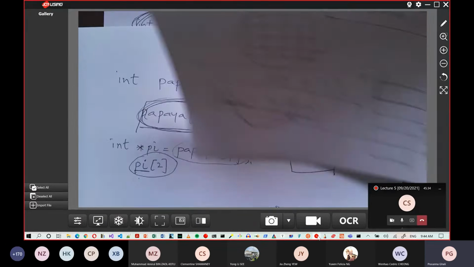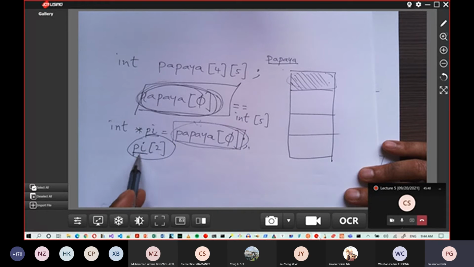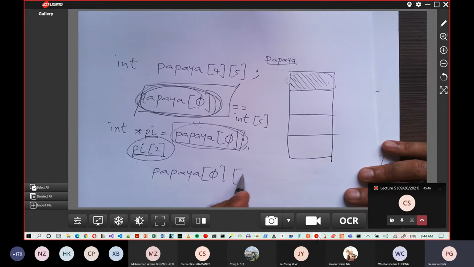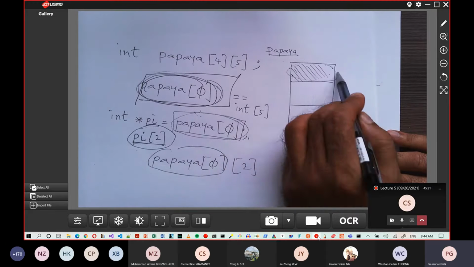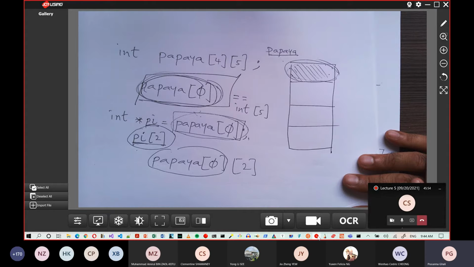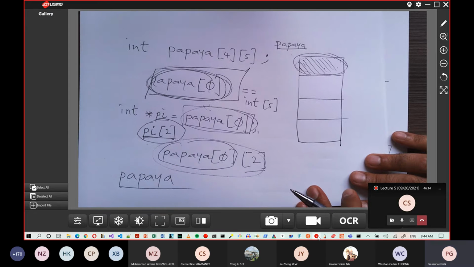Well, applying that same logic here, papaya subscript 0 being the name of an array, if I write this expression, what I'm really doing is saying this, right? Because I'm saying go to the first element of this array. Well, this element is made up of 5 ints, and I want that third element within that particular array. So therefore, the type of this expression is going to be an int. And finally, that leads to this final question. What is the type of papaya when used in an expression?